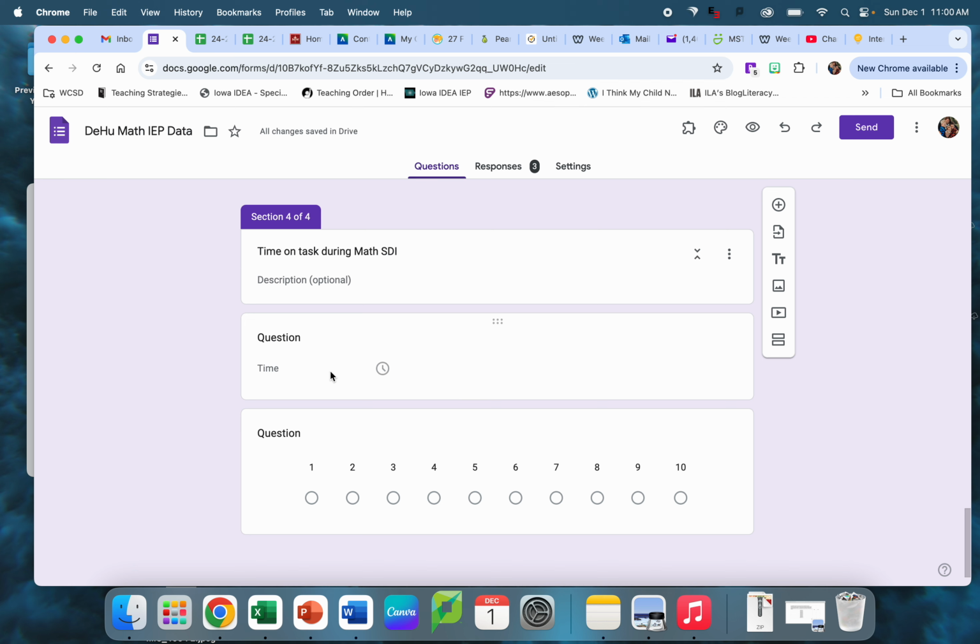It's basically the time that instruction starts. And I know that her math instruction takes 10 minutes. So of that 10 minutes of instruction, how much time is she on task? And I would just select the number.